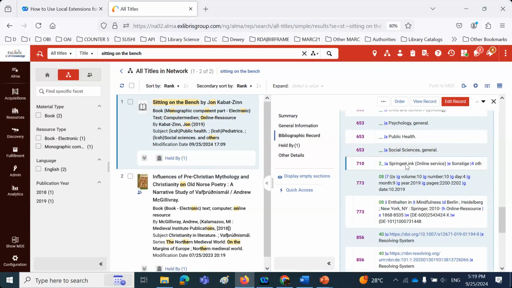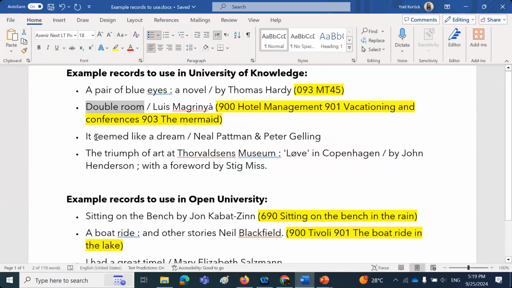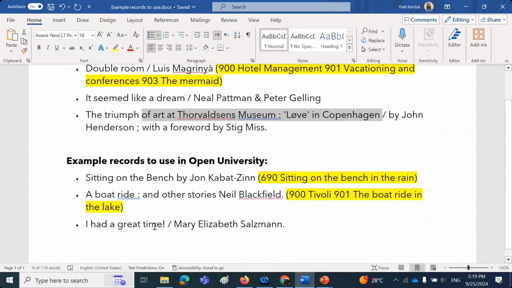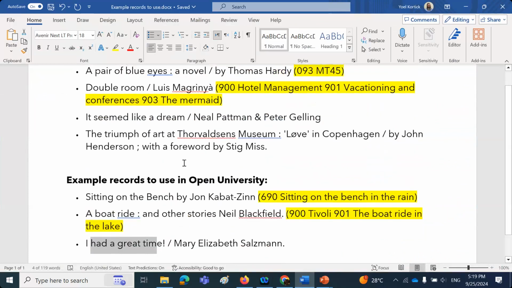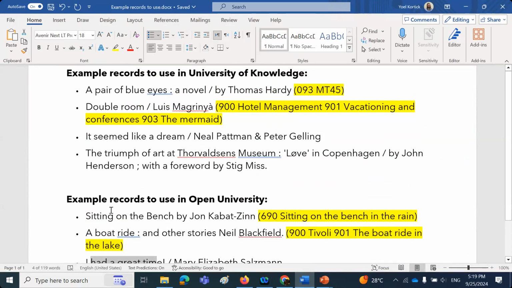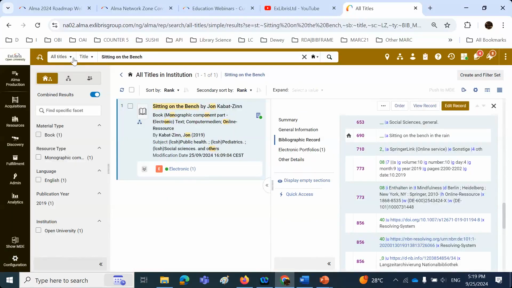One more example, and I think that will be clear enough, even though we have several others. We have It Seemed Like a Dream, Triumph of Art, Love in Copenhagen, but we're not going to use I Had a Great Time. Suffice these 2. So we just looked at sitting on the bench. Let's go take a look at A Boat Ride and Other Stories. Open University, this is where we made the change in Open Universities.